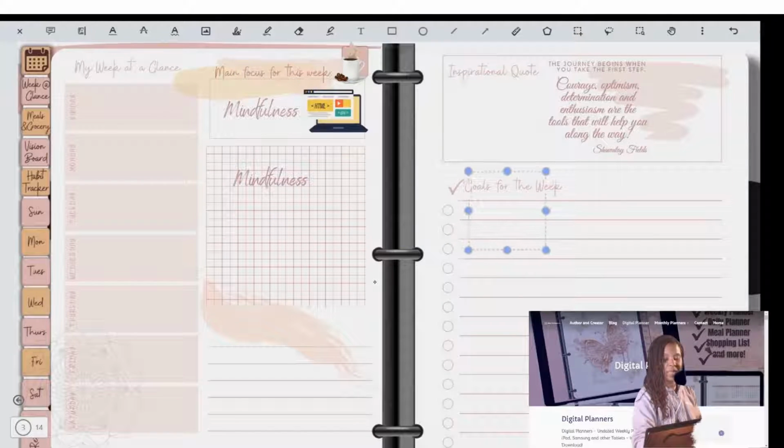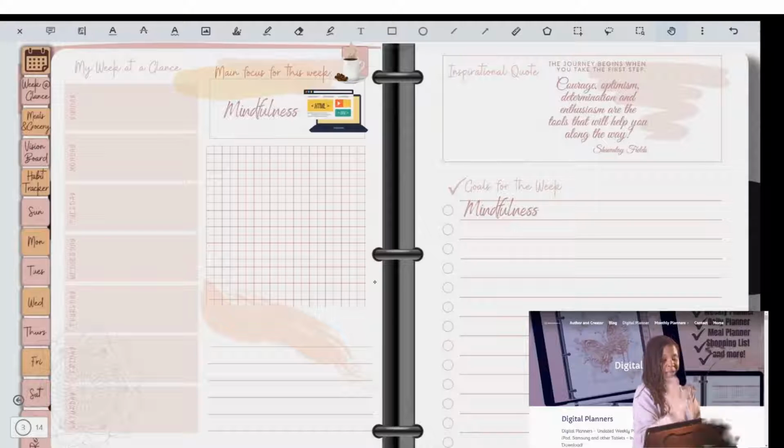And say if I wanted to make sure I put that over here, then I have mindfulness right there and also in the first spot where I put it. So now we have our inspirational quotes. We have our main focus for the week, which includes mindfulness. And then we also have the computer that shows we're going to do some computer work and actually work on the website. So we're done with that part.